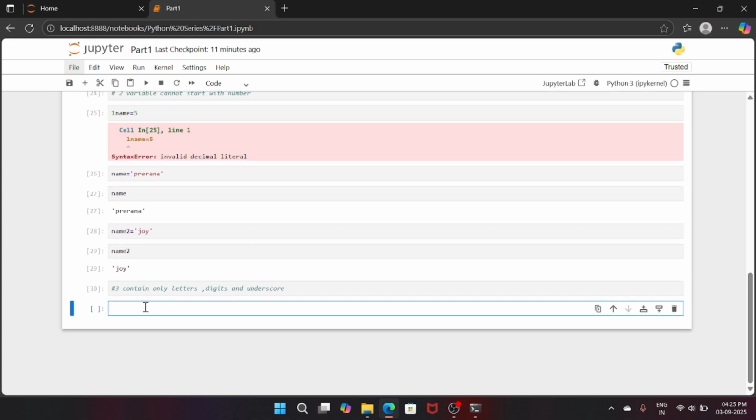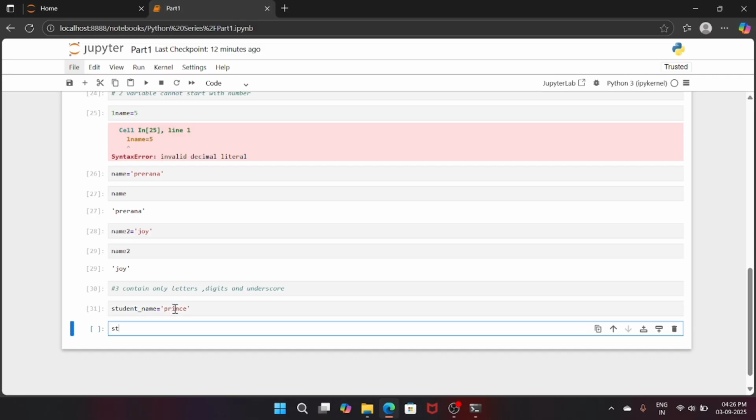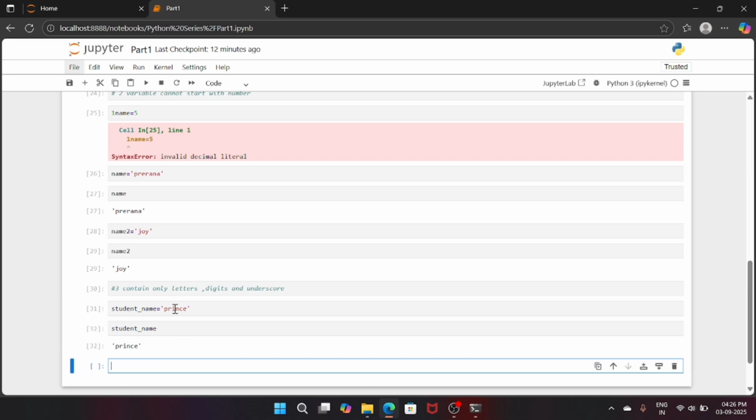So that means you can name it as student. Okay, these are letters. You can use underscore. Underscore is this symbol, guys, which you can find on your PC. You have to press Shift and you will get it. Student underscore name, and you can say it has Prince. Okay, Prince, and if you run it, it will run and you will get the student name as Prince.